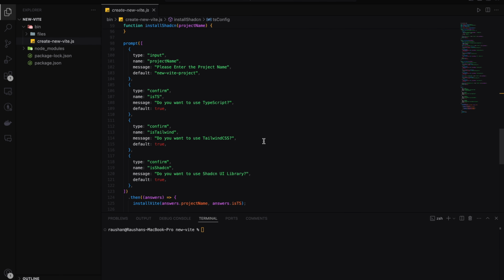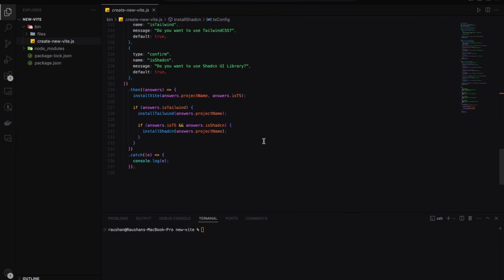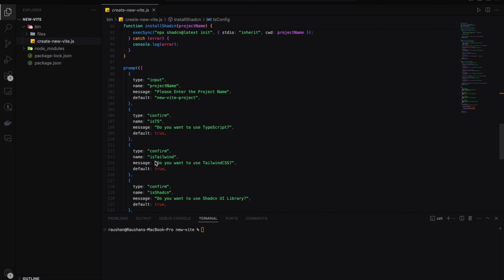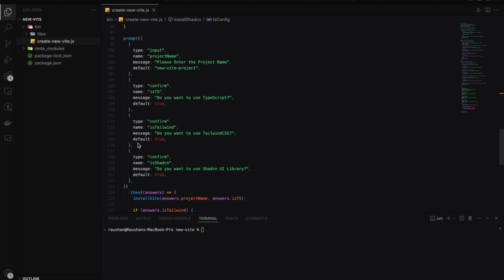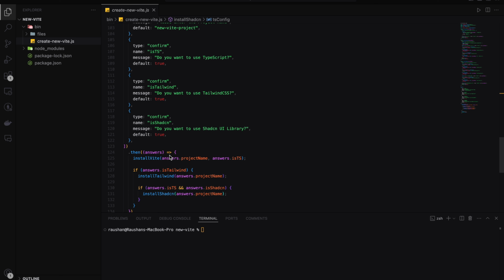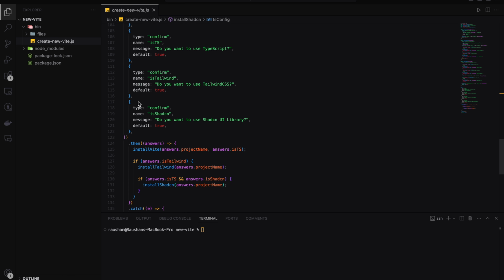So you can see, if we choose not to install Tailwind CSS, it still asks me to install Shadcn. But the Shadcn library is not going to install because Tailwind CSS is not installed, because the Shadcn library works on top of Tailwind CSS. So for that, we have to modify it.